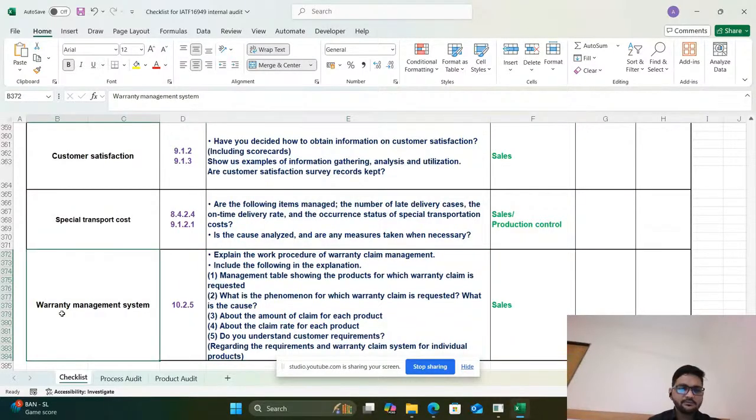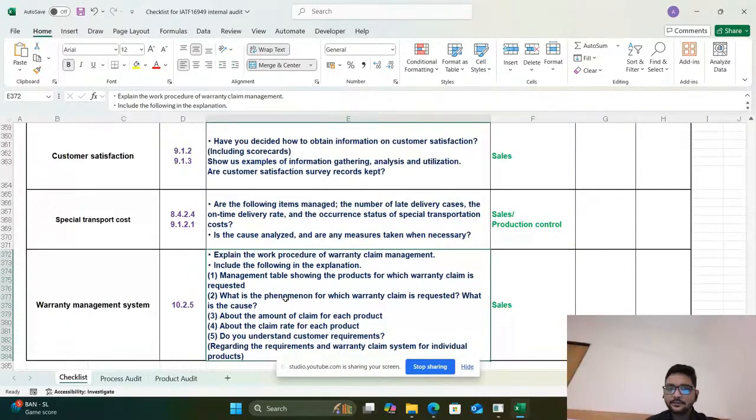And next is the warranty management system, clause 10.5, that explains the work procedure of warranty claim management, like management tables showing the product for which warranty claim is requested, the phenomena for which warranty claim is requested, the amount of claim, and the rate of the product. Do you understand the customer requirement, that there is a warranty management procedure.